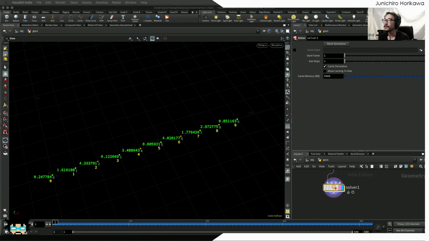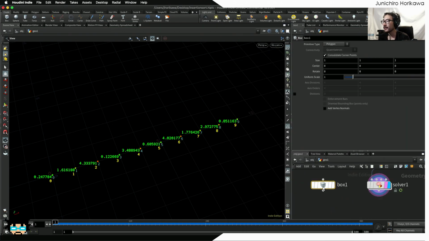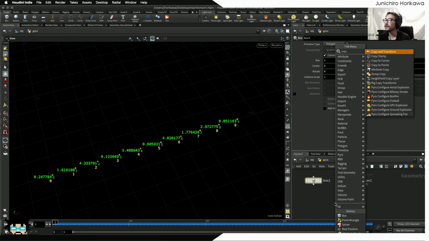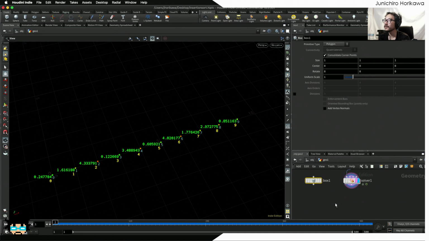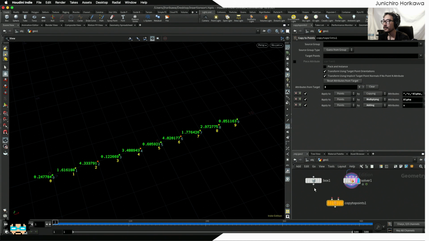Now is the time to use those points to place any kind of geometry you want in order to visualize it as an animation, so that you can also render it. I'm just going to use the simple box like the last time when I did the bubble sort. Okay, and I am going to use the copy to points SOP.